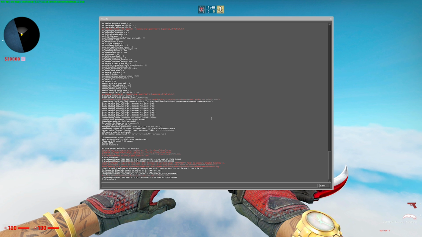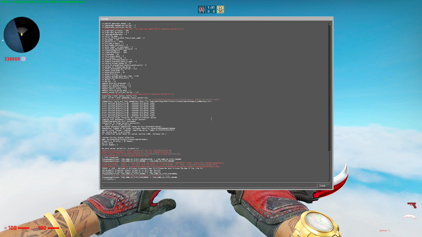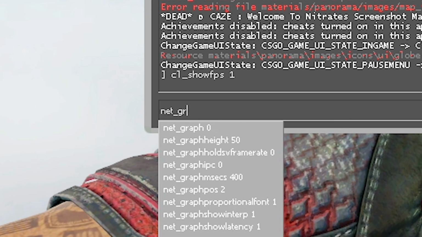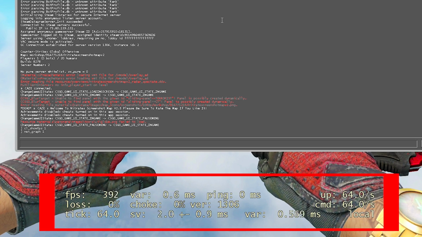But if you want the more advanced thing, something that not only shows your FPS, but also your ping and a lot of other really helpful information in game, we're going to enable what's called our net graph. To do this, simply in your console as well, you're just going to type in net_graph 1. And once you hit enter, you're going to see this bar pop up here at the very bottom of your screen.